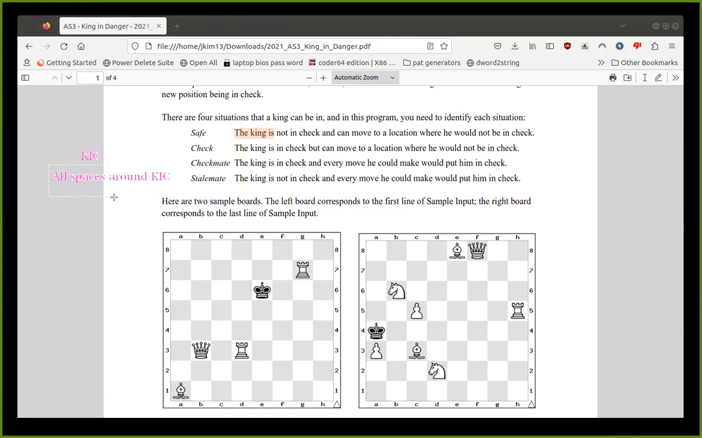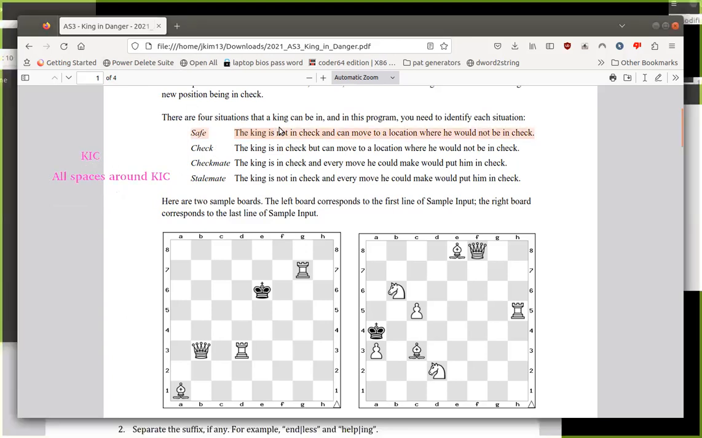You could think of this almost like a Boolean expression. I know a lot of you don't like Boolean algebra. None of my students do. But you can see it's safe if it's not in check and if it can move to a location where it's not in check. So that's 0-0. Check, where the king is in check, would be 1-0. Checkmate would be 1-1. Stalemate is 0-1. So you can distill it down into this.